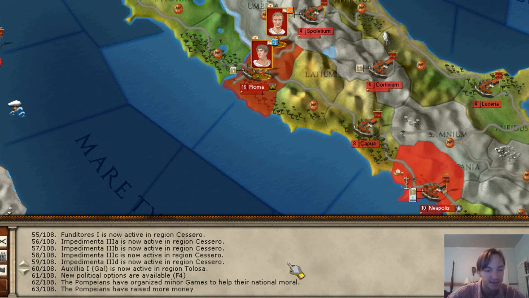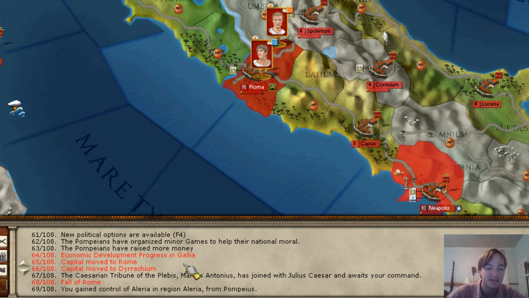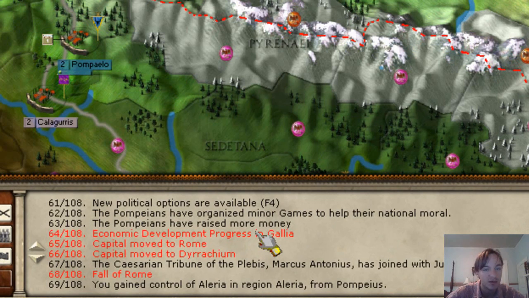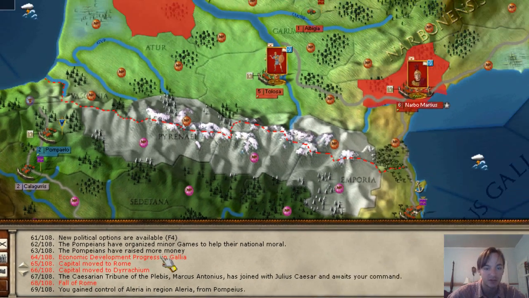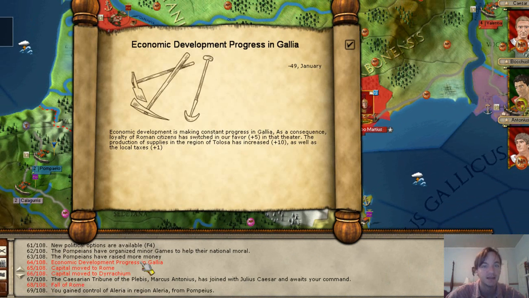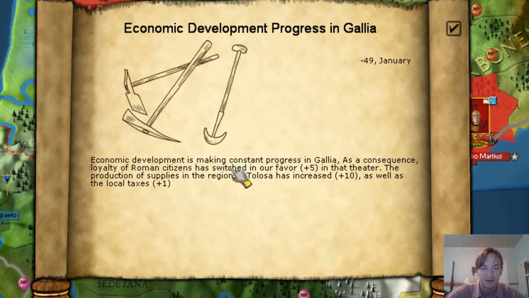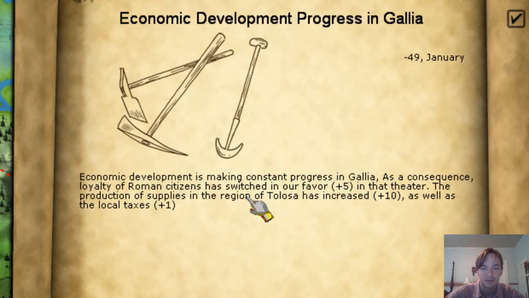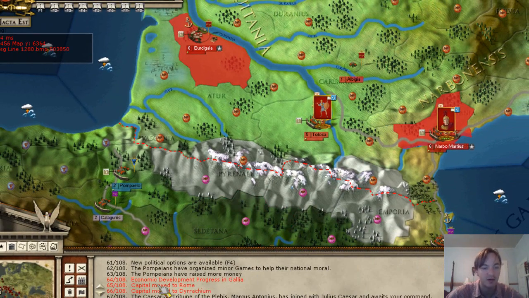Another thing I want to highlight in the message is when a message is in red, you can click on it once and it'll take you to the location. If you click on it twice, it's going to bring up the message. So here we go, economic development progress in Gallia. And then, so what is this going to do for us? Loyalty has increased, production has increased, and local taxes have increased. Okay, so again, if something's red, you can click on it once.